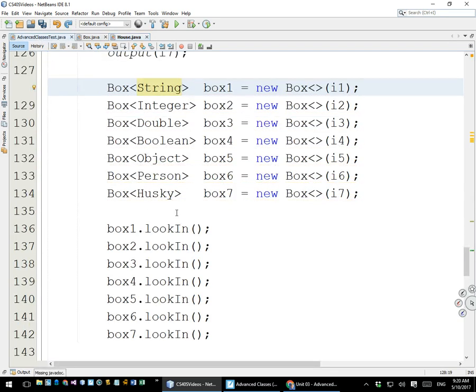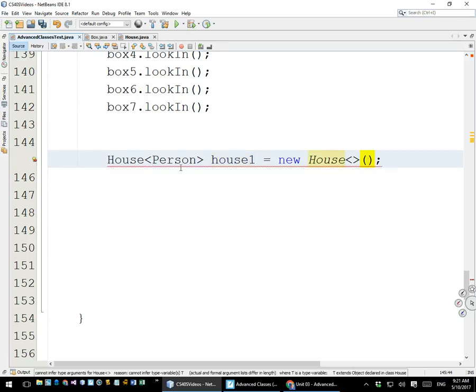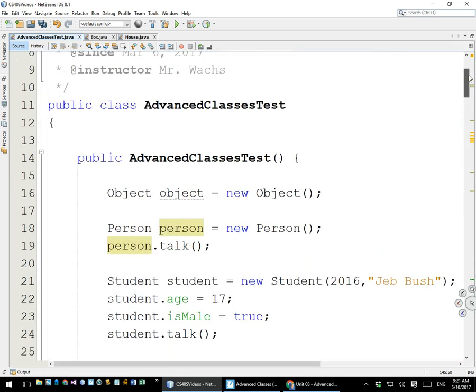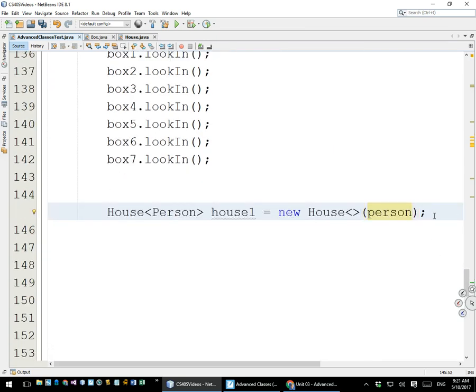same. So if I was to test this thing, and I said, okay, I'm going to make a house, house1. I have to define the data type here. So let's say I'm going to put a person into this house, equals a new House. There's the diamond, and then the constructor. And in here I have to put a person. So I'm going to put person. We have that person. It was something we made way back at the beginning here, Person. So I'm just going to put a person into that house. Okay? Pretty simple at that point.